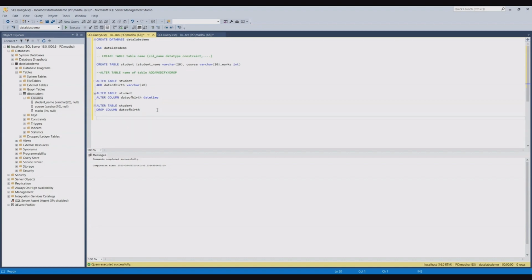Now let's drop a table by the drop table command. Drop table command is very similar to the drop database command. It's just drop table and then the table name. Let's drop the table, drop table student, execute, and this drops the table student.